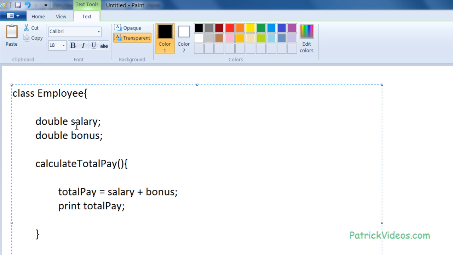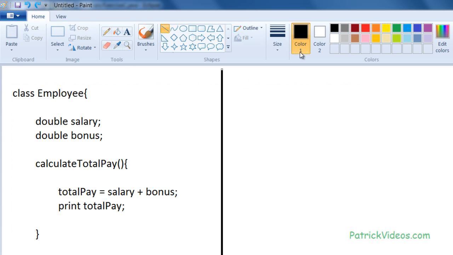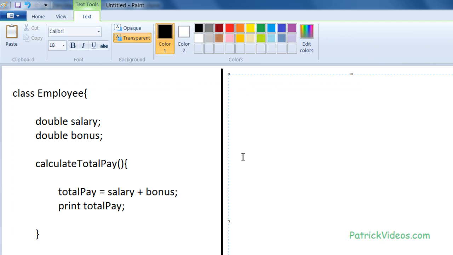So here you can see that there's a class called employee which has two data, that is salary and bonus, and then it has a method which will add up the salary and bonus and print the total pay. Now in some other place we will have some kind of a main method where we will create employees like this, like employee Alex, Linda, John.